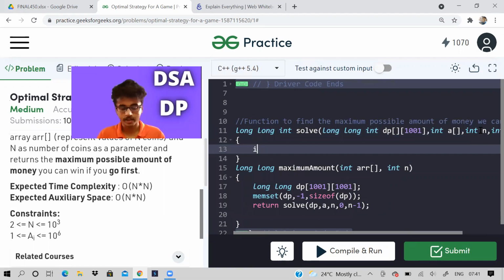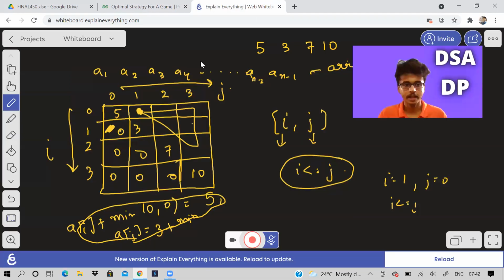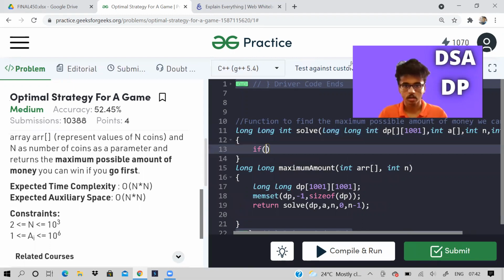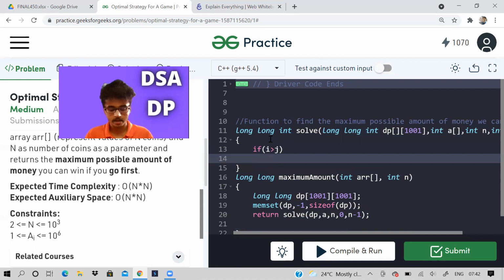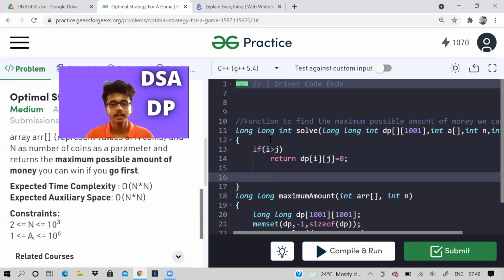Okay, so now the first condition is checking for a valid subarray. And remember, I am telling you i is the row and j is the column. So if i is greater than j, then it is an invalid subarray. So let us store 0 in that cell, and we will return that value. We will store 0 and return that value. That is what this statement means.